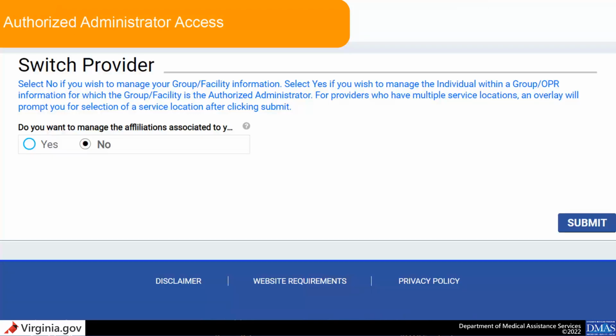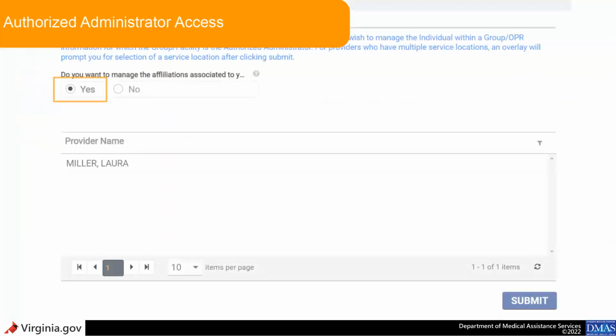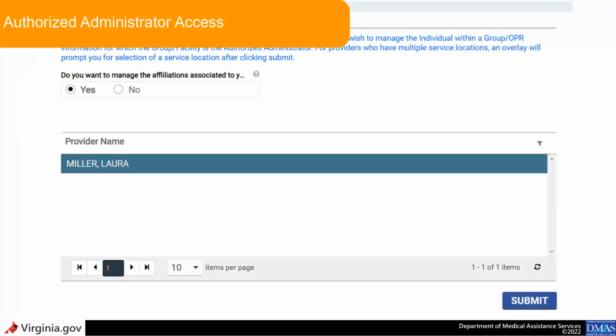If you are a group provider who is also an authorized administrator for at least one individual within a group, you will be asked which profile you would like to manage. If you would like to access your own account, select No and click Submit. If you would like to access an account for an individual within a group who you are authorized to manage, click Yes, then click the provider's name in the table and then click Submit.